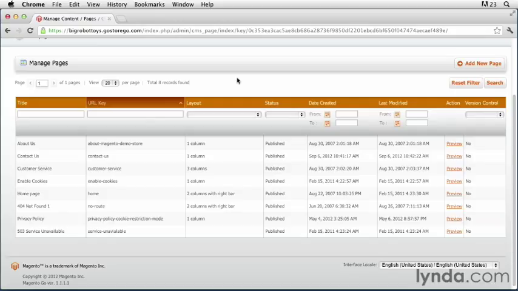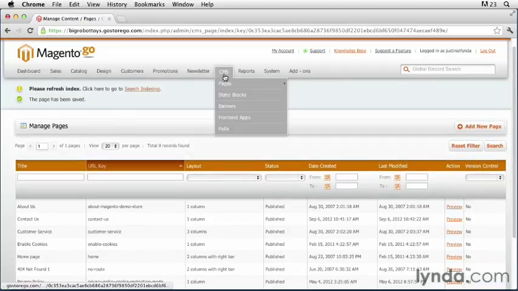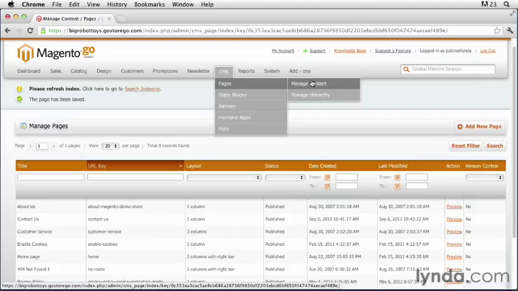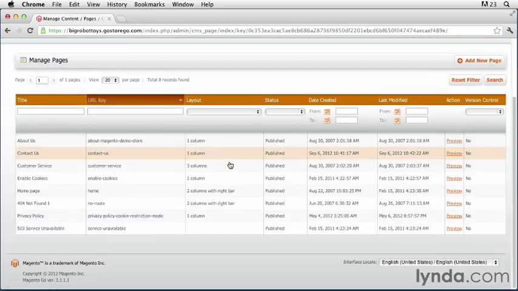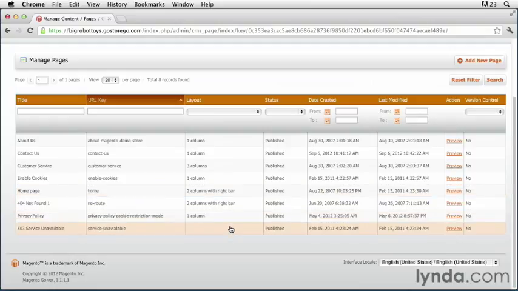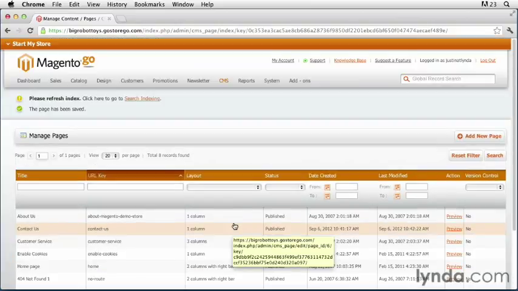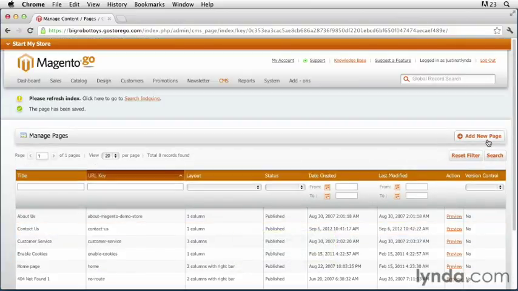So anytime you need to create a new page inside of Magento, remember, you're just going to go up to CMS, Pages, Manage Content, and that will take you to this screen here. You can view all of the auto-generated pages in the list at the bottom, and you can click on any one of those to edit or change the content of that page. You can also add a new page by clicking Add New Page and then going through the steps that we just discussed.